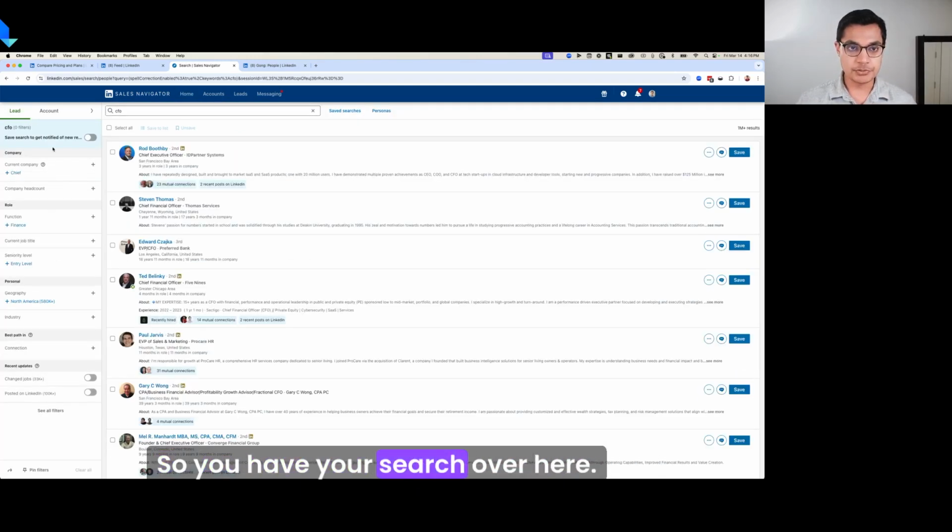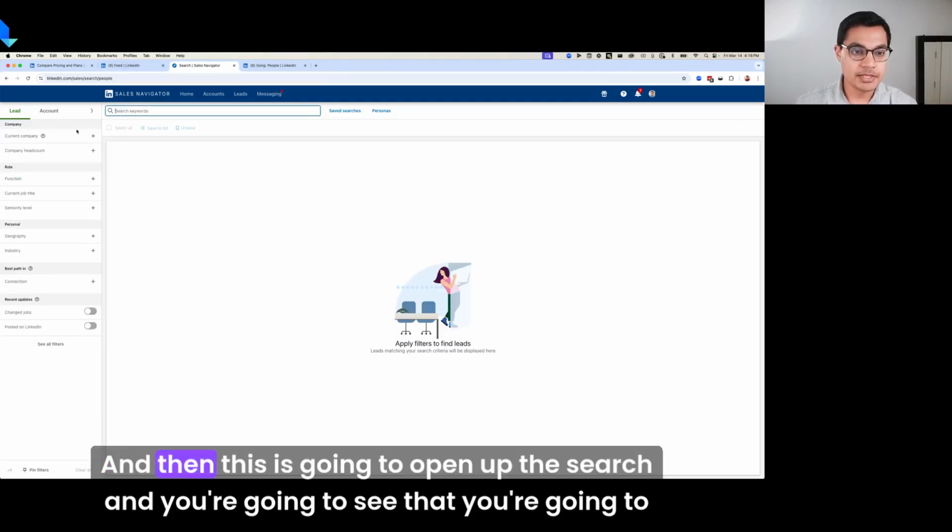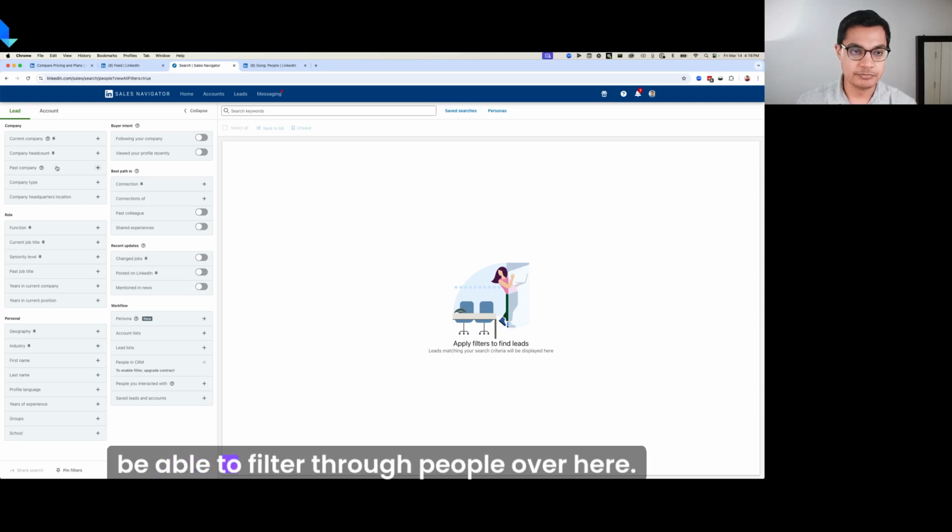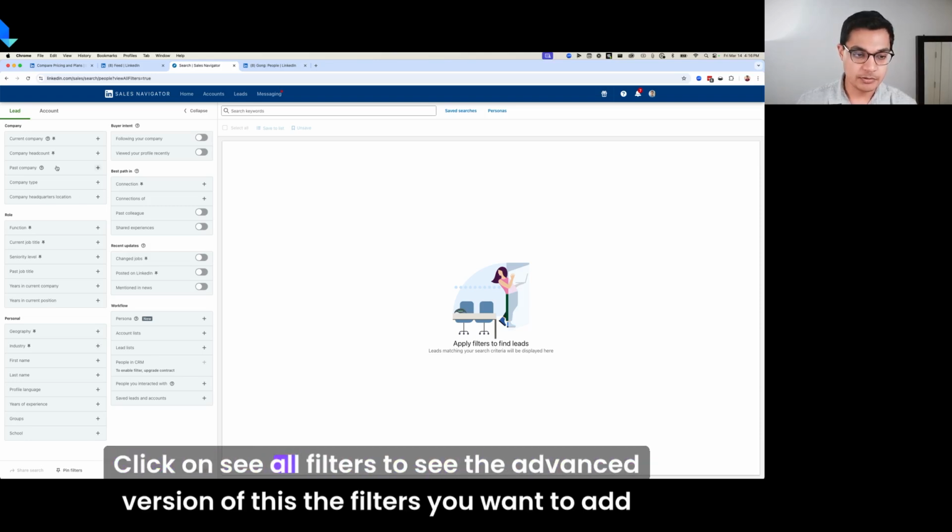So once you are in Sales Navigator, we want to make sure you're actually using it. So you have your search over here. You can search for whatever you want. And then this is going to open up the search, and you're going to be able to filter through people over here. Click on See All Filters to see the advanced version of this.